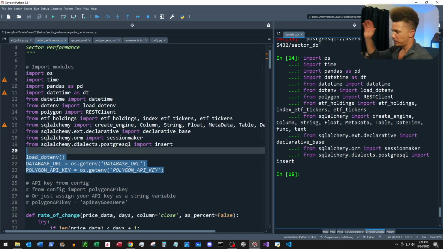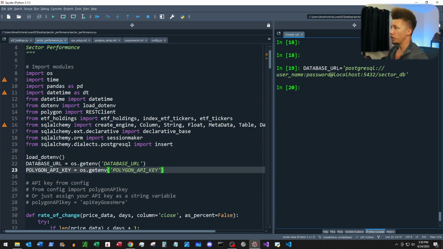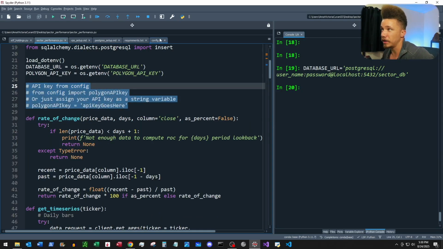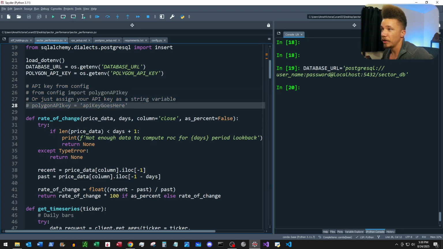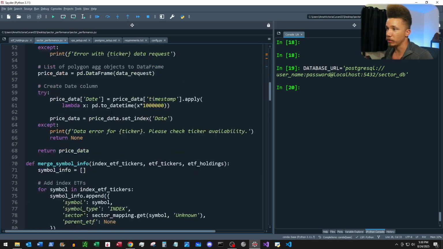So awesome. Do any pip installs you need to do. We're going to just load our database URL. If you want to get a feel for what a database URL looks like, and you don't want to do all that with your env file, you can just import from config.py, or you can just assign a string here. So let me quickly run you through the high level of how this project works.